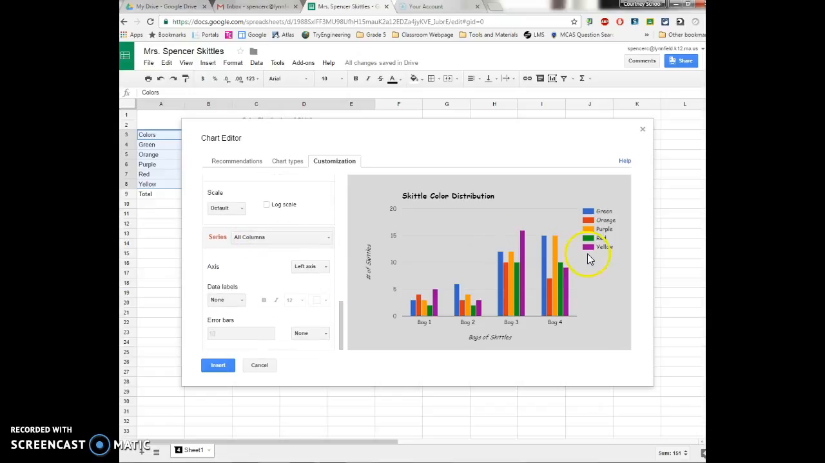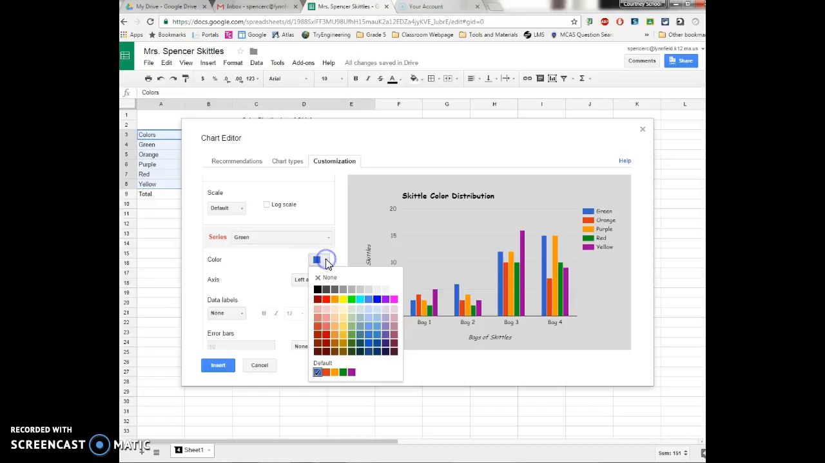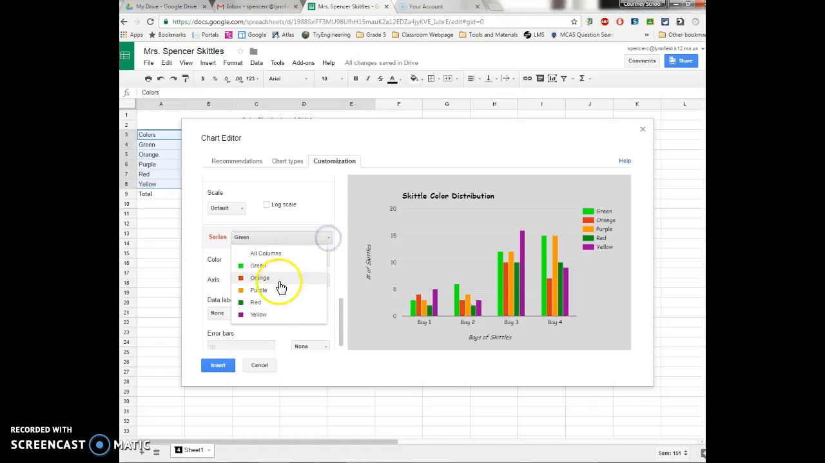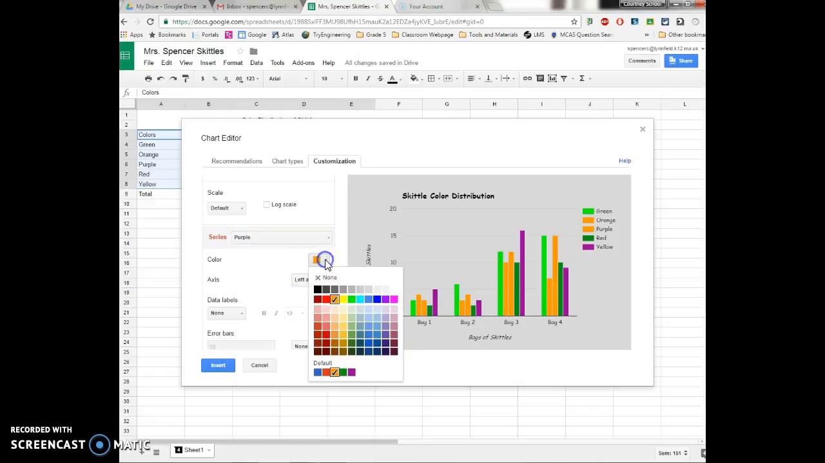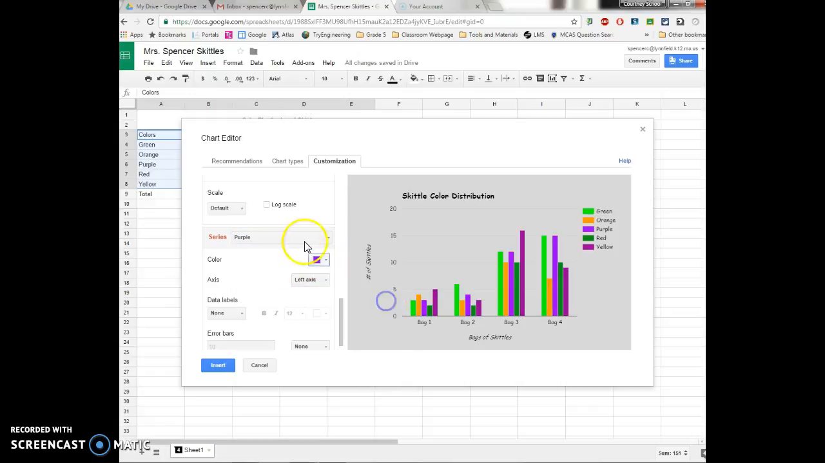Next is the series. So this is my legend over here. So if I use this drop-down menu, I can select each color. And you can see right now, green is represented by blue. That doesn't make much sense to us, so I can change it so that green is now represented as green. I can do the same thing for my additional colors by just using the drop-down menu and changing them to the appropriate colors so that when I'm done, all 5 colors are represented by the actual color they are in their bags. And that makes it much easier to quickly read my data.